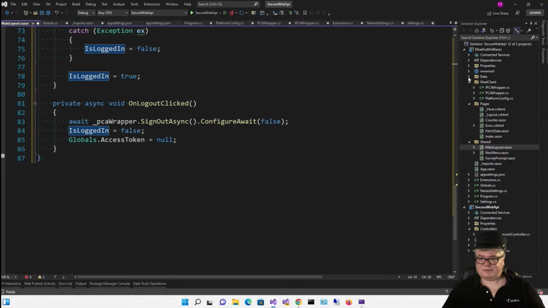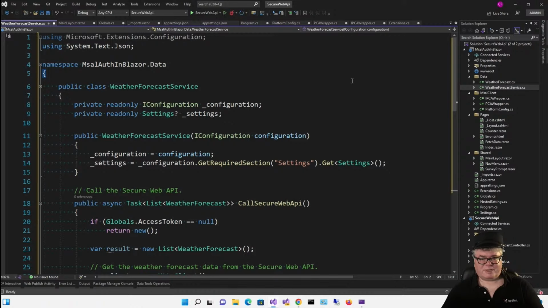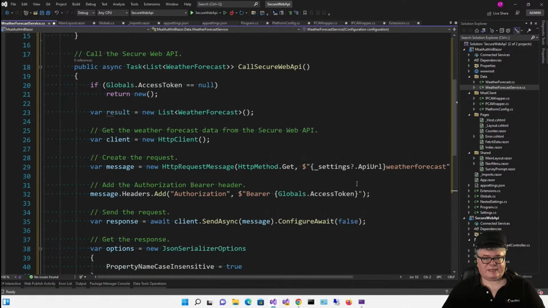So let's go to data, weather forecast service, and redo it. And this is pretty much a good pattern for you to create a service for whatever secure API that you need to call. Or if you just want one for the whole app, secure web API might be get weather forecast, right? You can add all the methods that you want here if they're all going to be using the same authentication method.